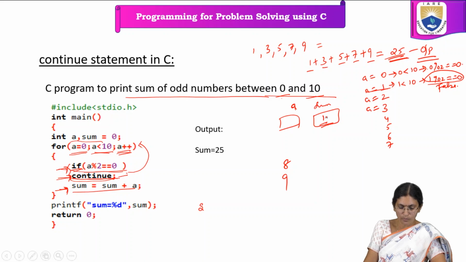So this is equal to 1 now. Now again a value is incremented by 1. So a is equal to 2. So 2 less than 10, so this evaluates to true. So 2 mod 2 it will check. So 2 mod 2 is equal to 0.